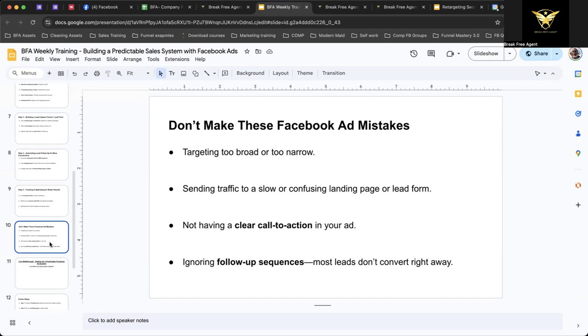And then lastly, ignoring follow-up sequences. Mostly you don't convert on the first go round. So use your follow-up system to help convert those leads. And when they respond, just call them. If they respond to the message, call them, start that conversation, and take it from there. Because a lot of the leads are going to convert on the back end.